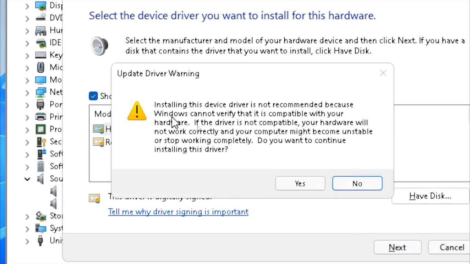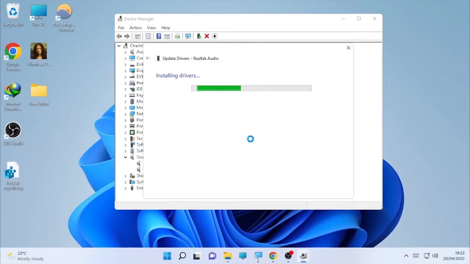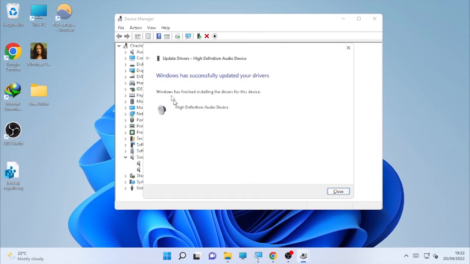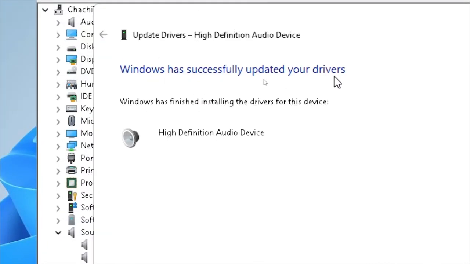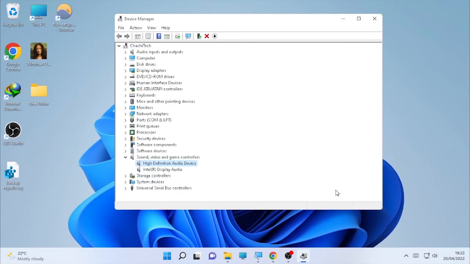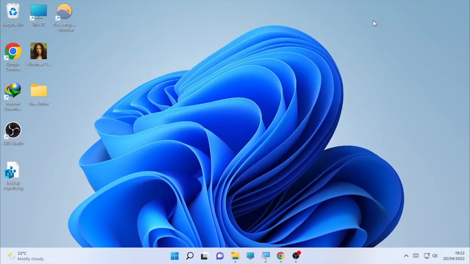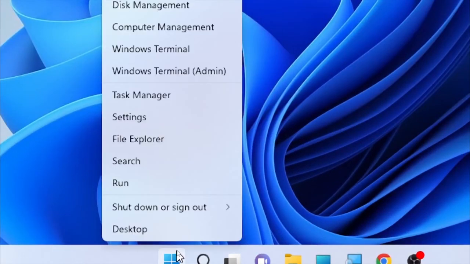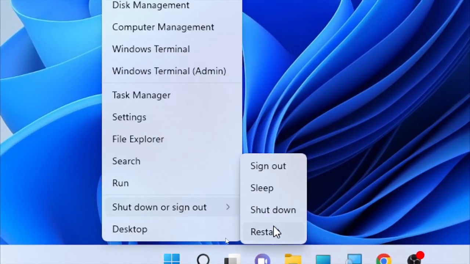So installing updates driver warning, it will give you some warnings. So it's telling you it's going to change a driver. Then select yes, and it proceed to installing the driver on your computer, and Windows has successfully updated your driver. Now select close, and it will close your device manager and restart your computer to see the changes on your computer.